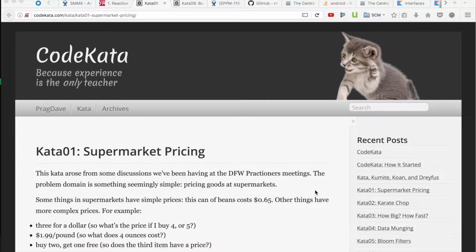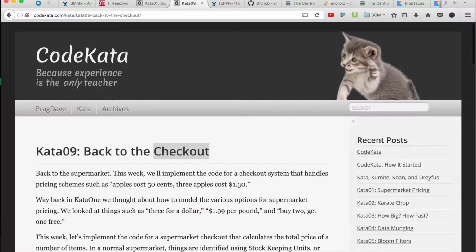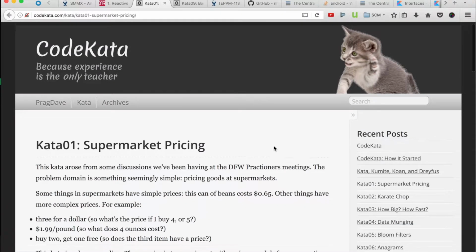Make a kata using TDD. There are two katas here. This is a supermarket kata. The first one is just for thinking.